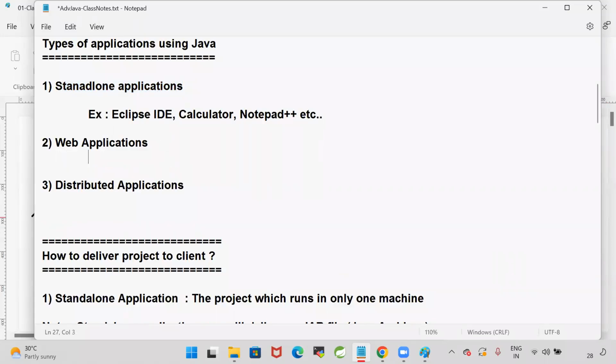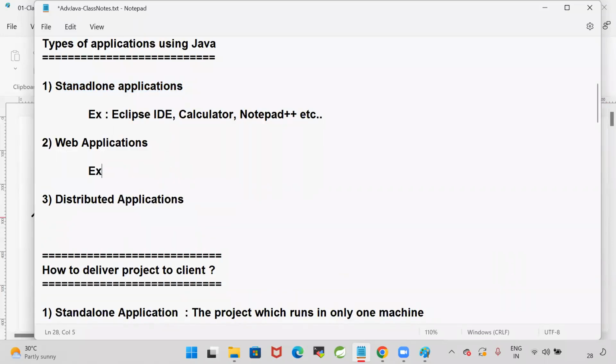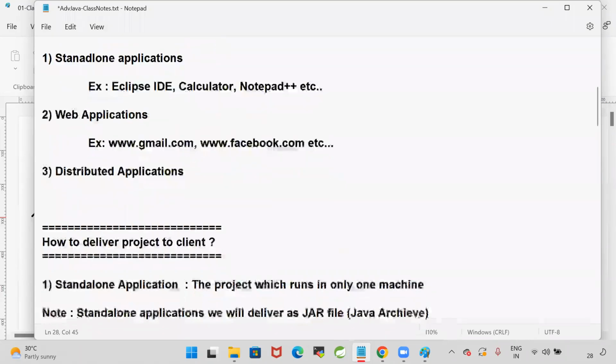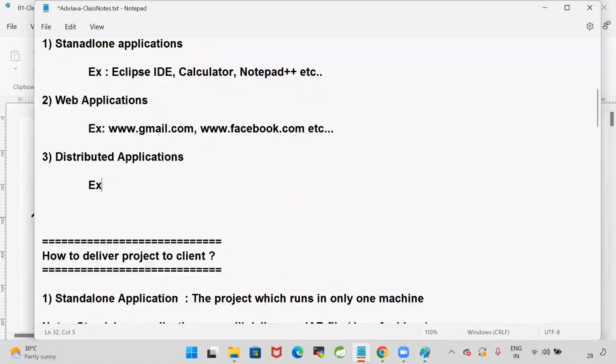Coming to web applications, multiple users can access a web application at a time. www.gmail.com, www.facebook.com, etc. This comes under web application. Next one, distributed application. What is the meaning of distributed application? One application will communicate with another application.